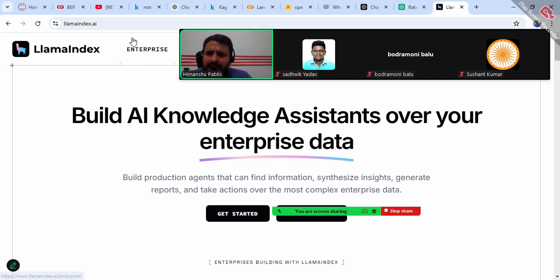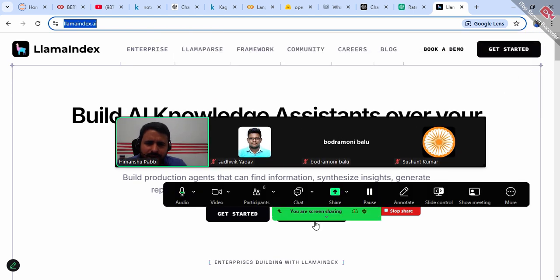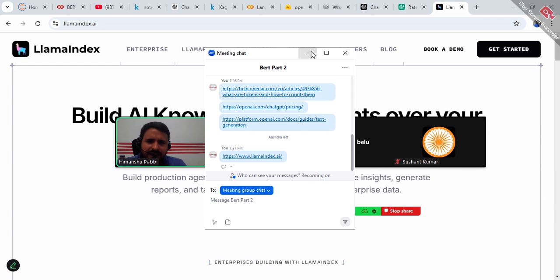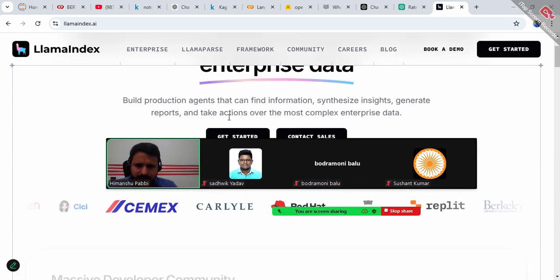So I will show you this Llama Index, guys. See this, Llama Index is free, so you don't have to pay anything. We will see Llama Index in our professional course. So guys, start exploring what we can do with this Llama Index.